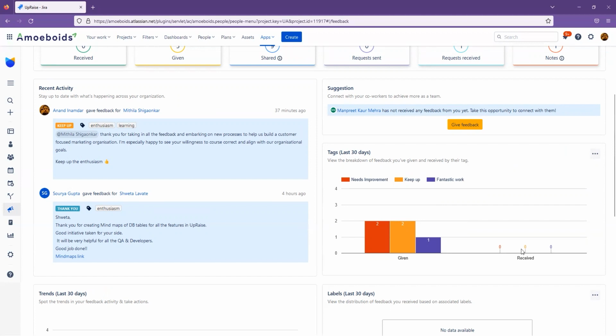So it says 000. But in the feedback given section, you can easily tell 2 out of the 5 feedback that I've given are associated with the tag needs improvement. 2 of them are classified as keep up. 1 of them is classified as fantastic work. You can even switch to one specific activity, whether that is given or received, depending on what you want to see.